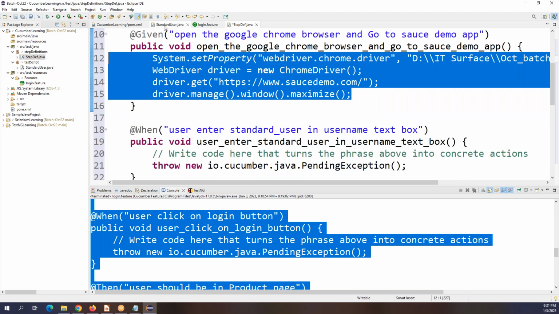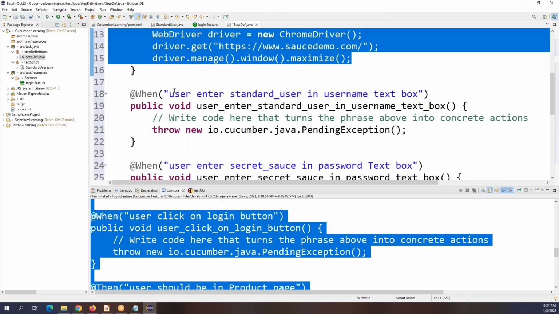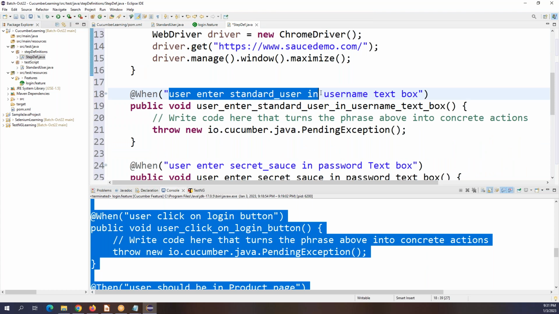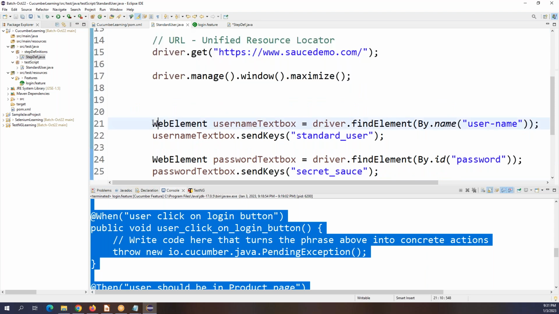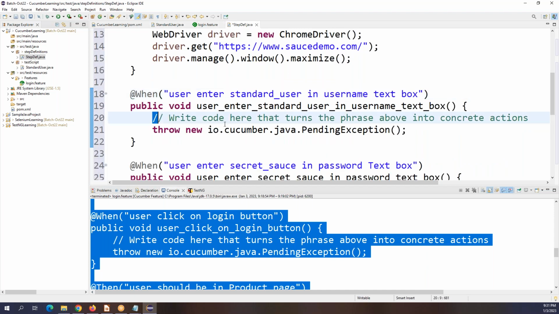Now I'll go to the standard user step, which says user enters standard user in the username text box. That means I need only these two lines of code, right? One line is to get the web element of the username text box, and then I'm sending the username in that text box. So I'll just copy and paste it here.